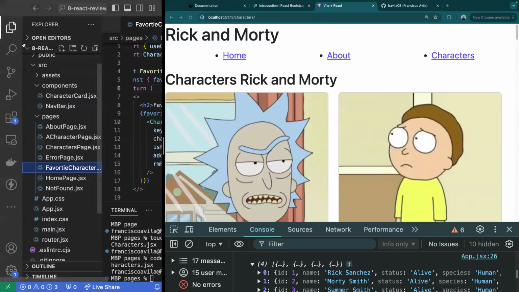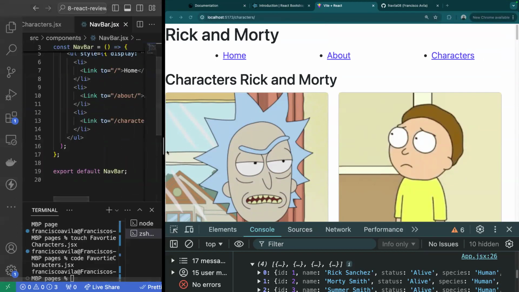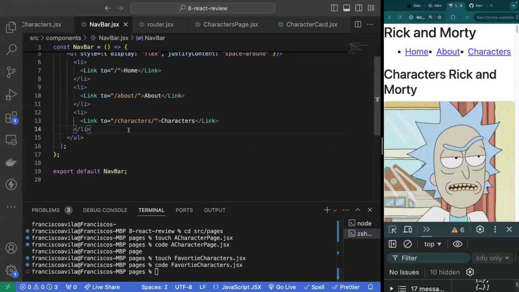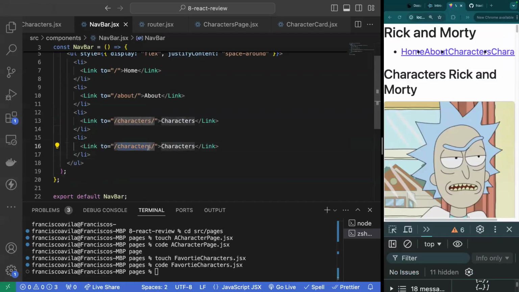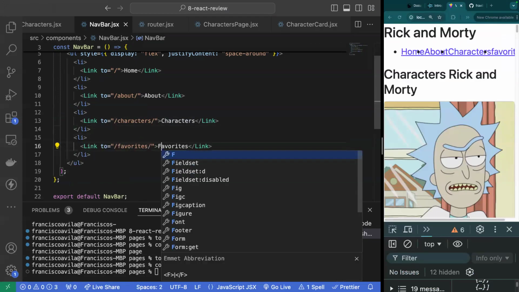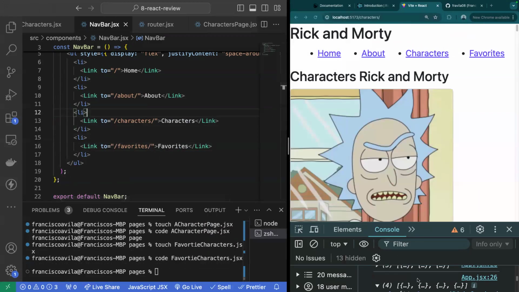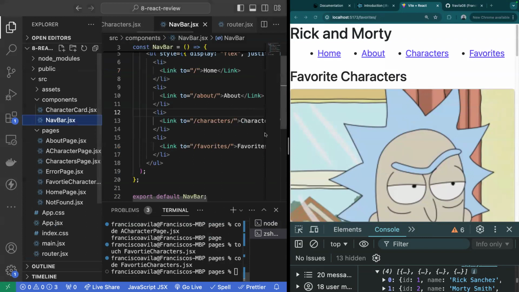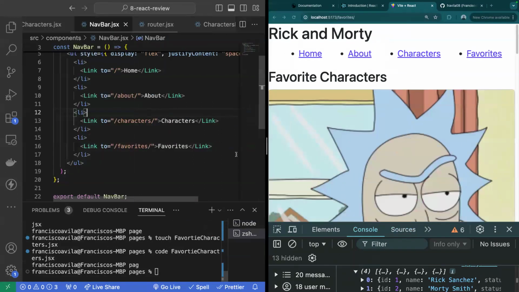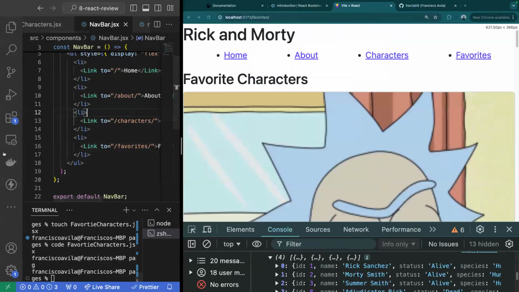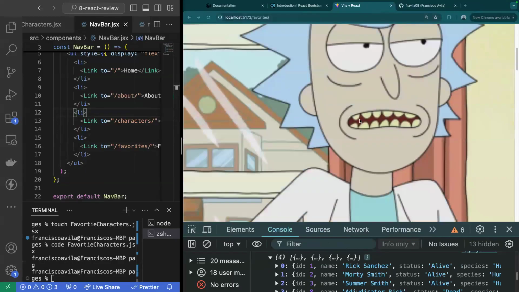Where's my URL pattern? I didn't add it into the URL. What do you know? All right, so now I need to add this really quick. And instead of characters, this should be favorites. Okay, it looks like I was still able to hold on to those values. So now when I click on favorites, oh, need to close this up. You can see that I mapped through it.